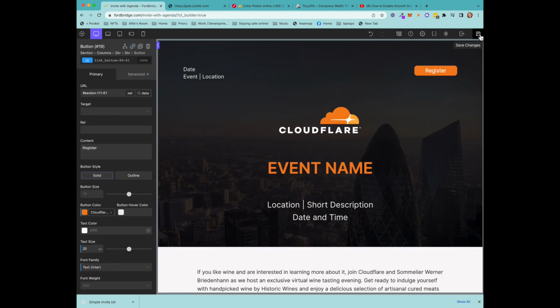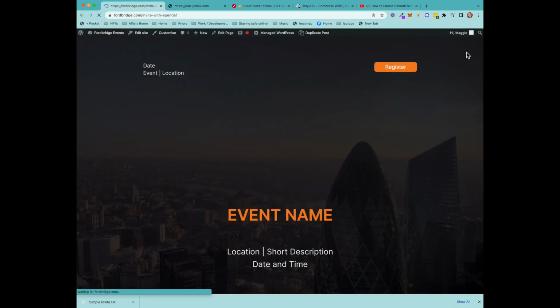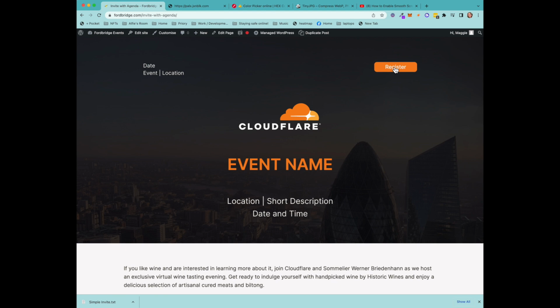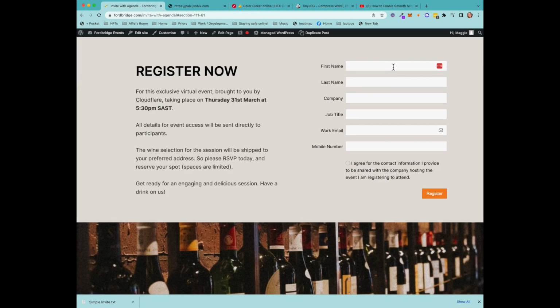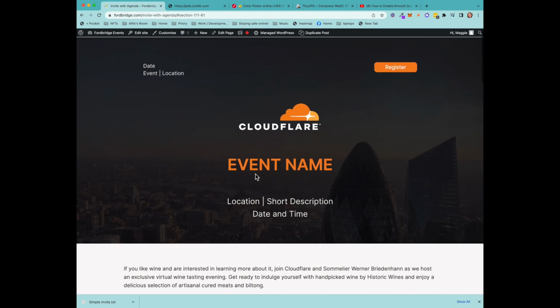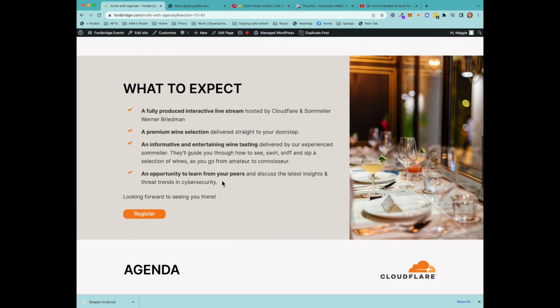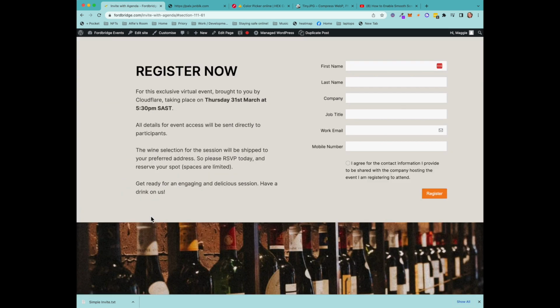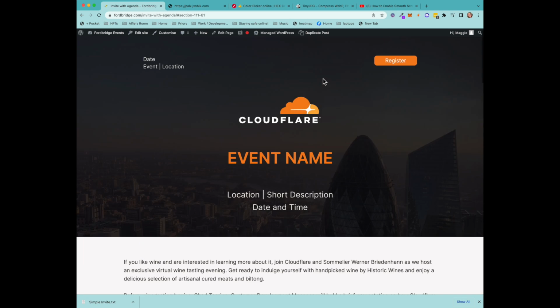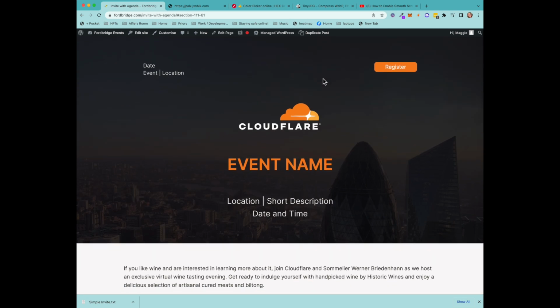So let's save that, and then we'll go and view the front end, and you can see when you click on register it drops straight down to the form. And we'll just test the other button as well. So if we scroll down, click on register, straight to the form. Okay, so to go back, refresh, and you'll see it comes up with Oxygen here. So you can hover over Oxygen, click on edit with Oxygen.